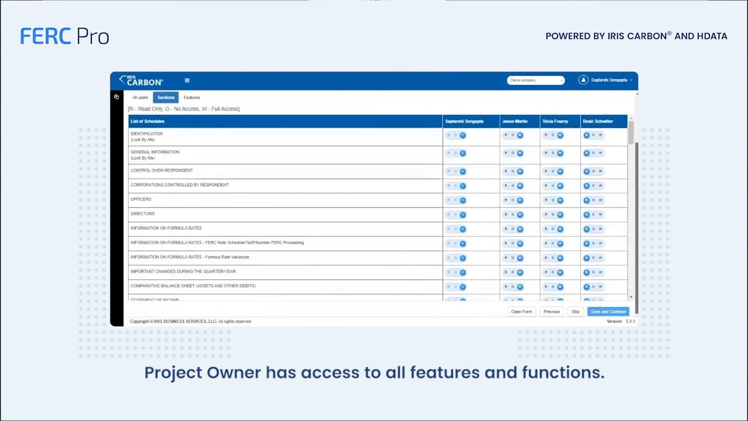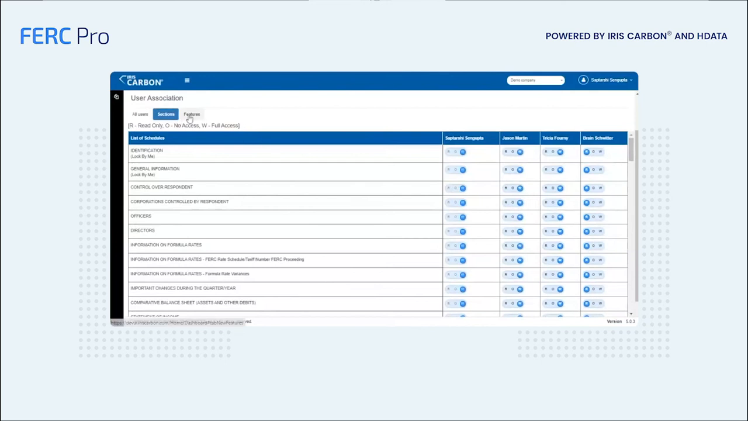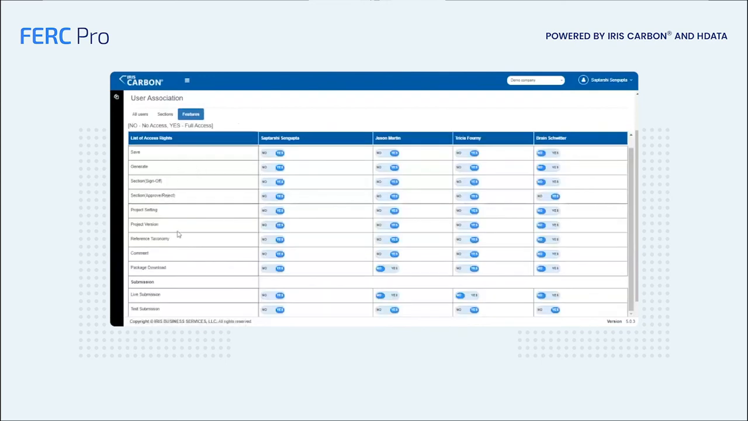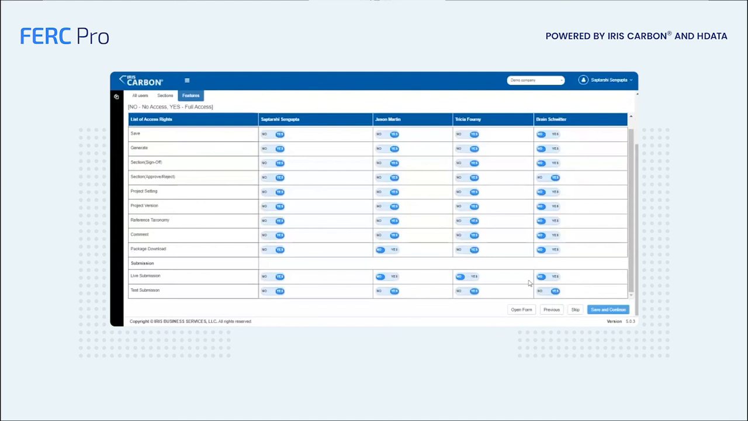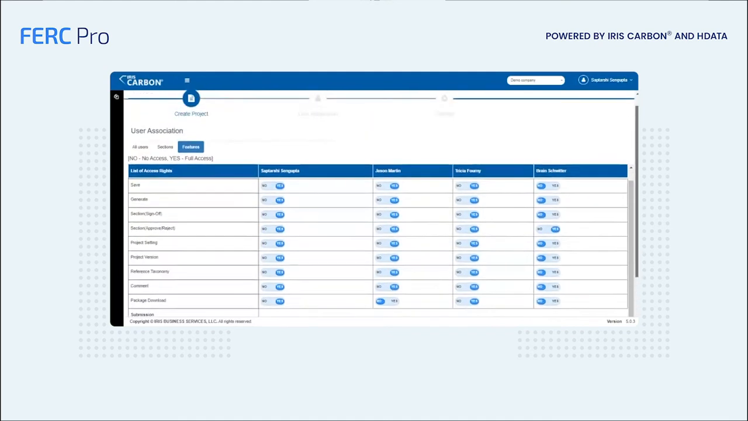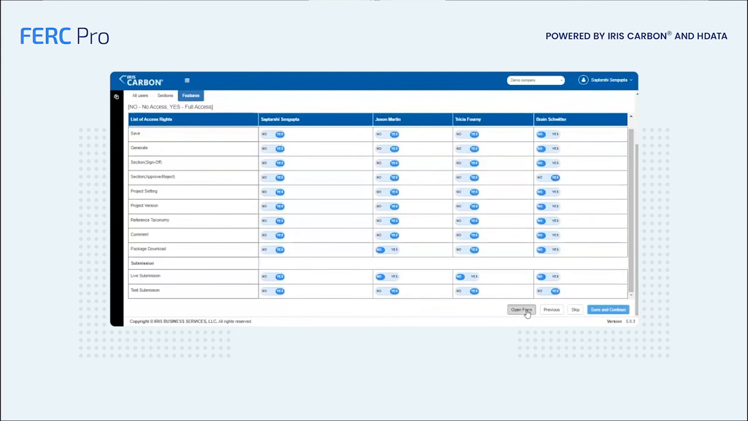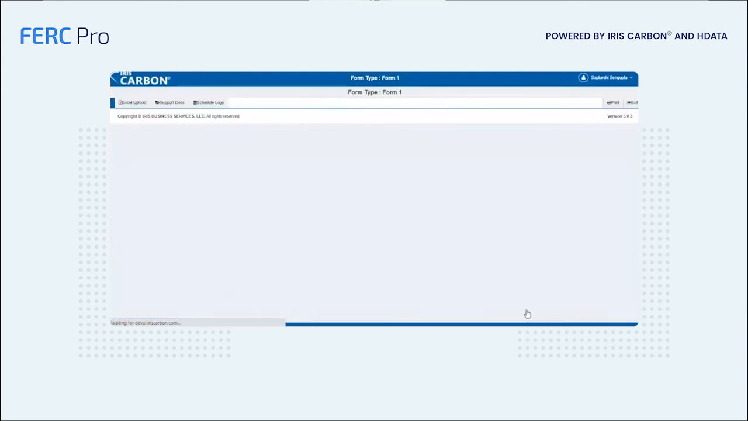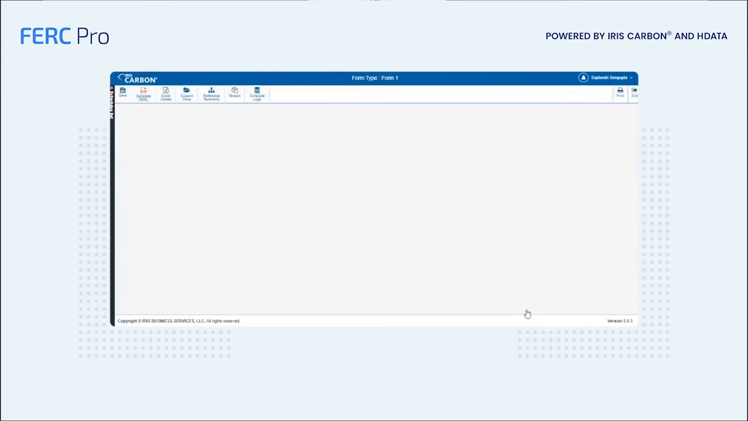The application will now allow for the customization of each role by user and schedule, providing read, write, or no access at all to the schedules. When you've completed that, you can go to the Features section, and the Features tab allows additional fine-grained security, which will designate the ability to save, generate, and sign off at a form level. We've now created the project and the associated form.